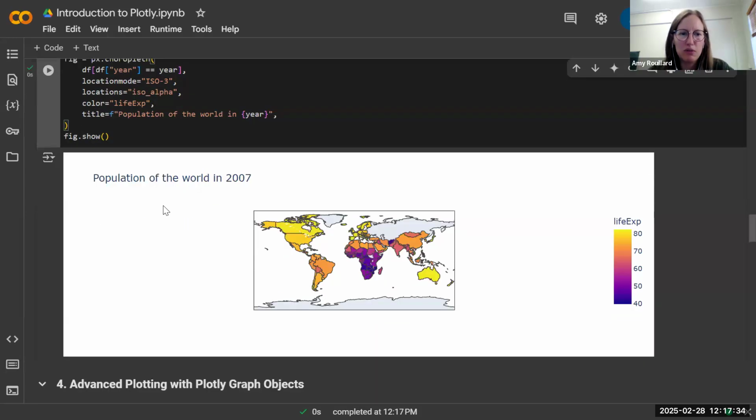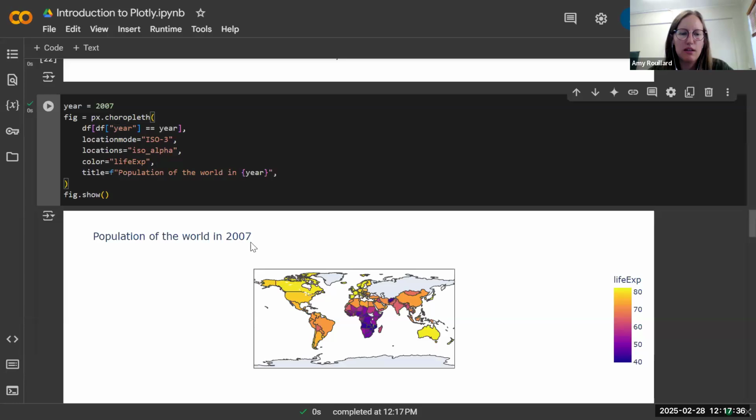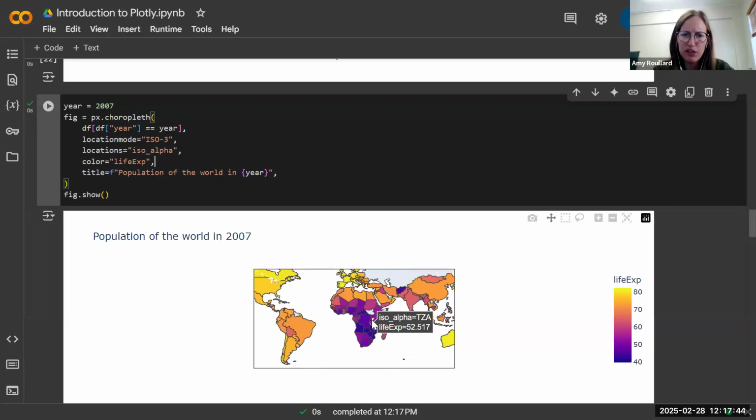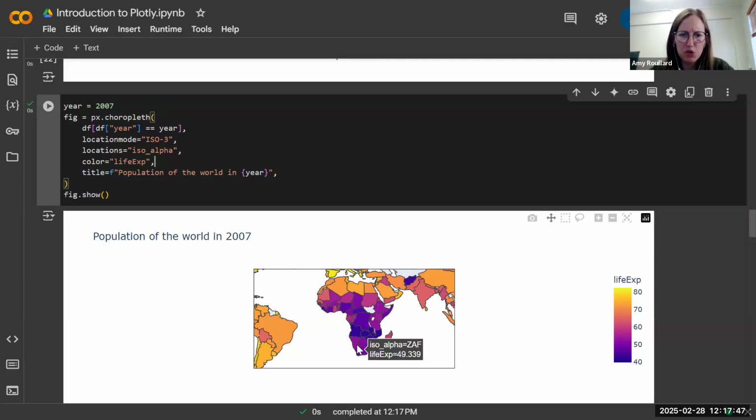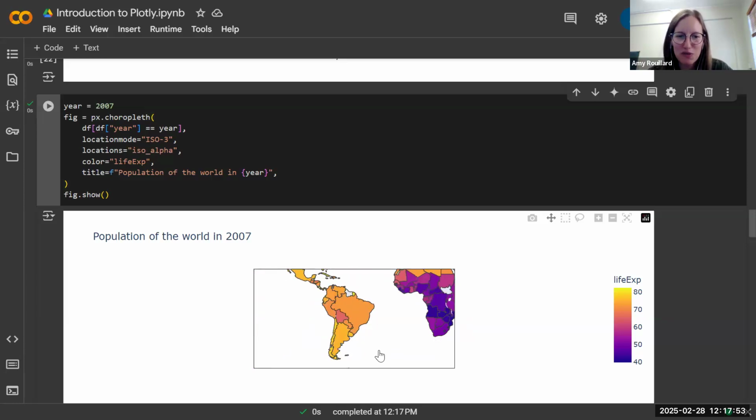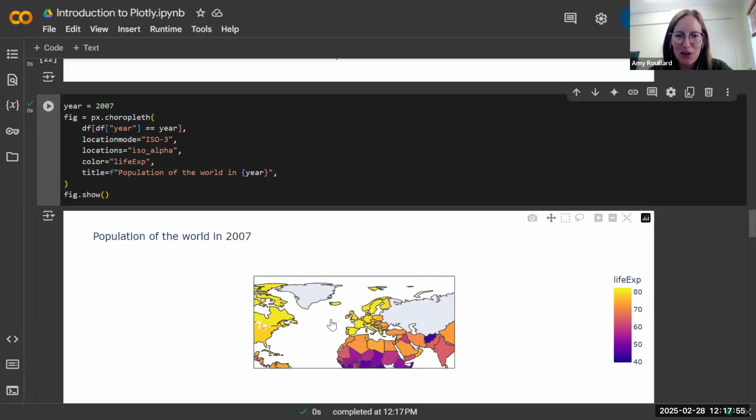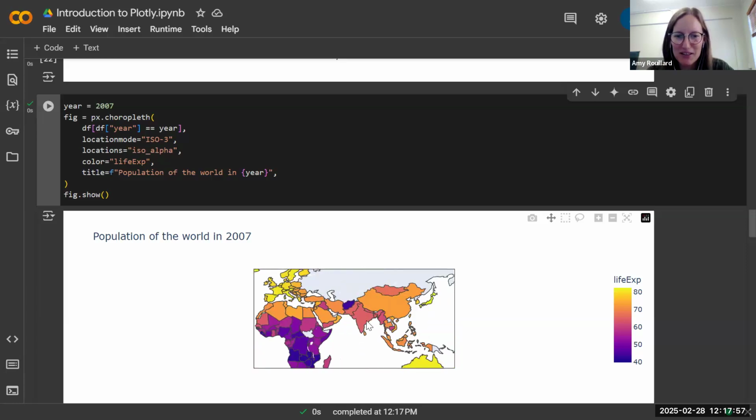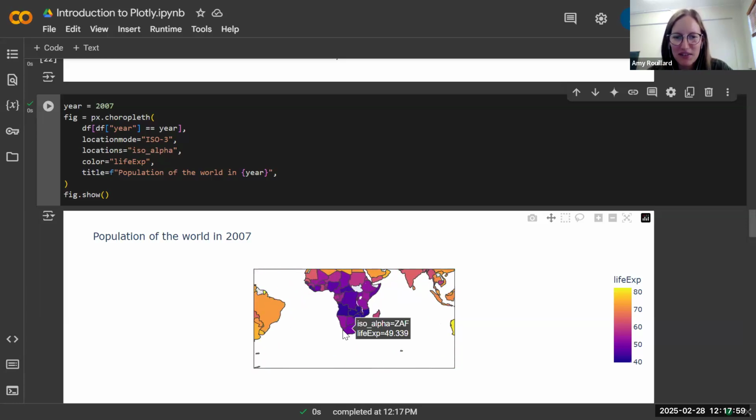And yeah, now it updates automatically. I have the population of the world in 2007. Again, we have a bit of an issue with the hover. So when we mouse over these different countries, we don't actually see the name of the country, which, for some continents that maybe we're not super familiar with, that's not great. You don't want to misname a country.